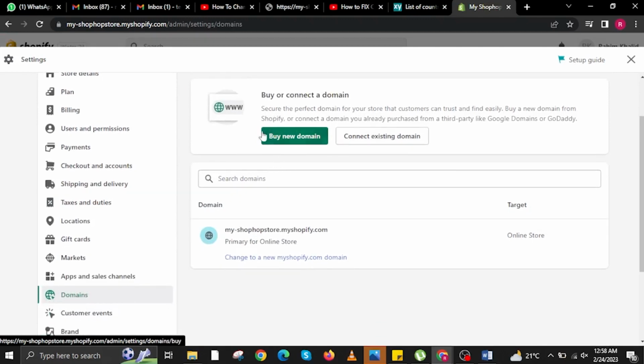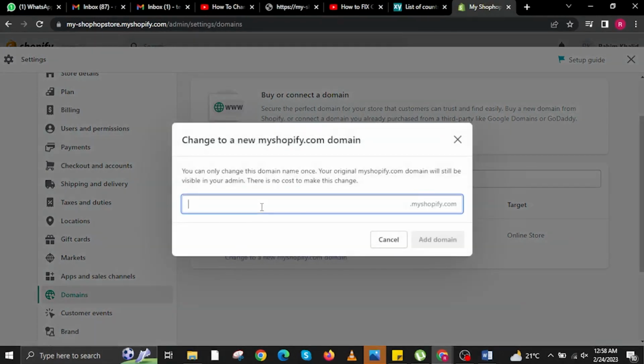Once you are here, there are two options: to buy a new domain or connect to an existing domain. As you can see, there's a hyperlink. Now we'll tap on the hyperlink.